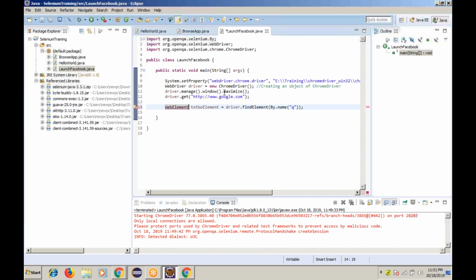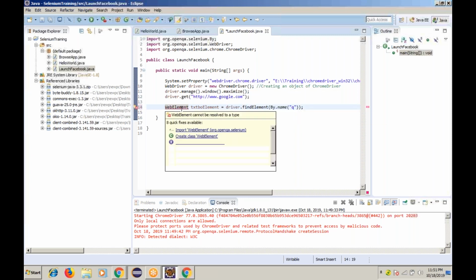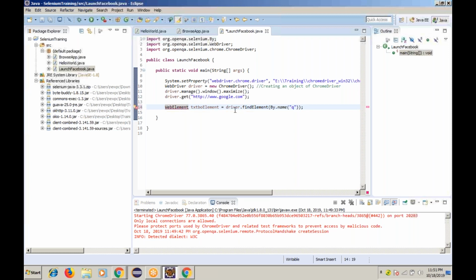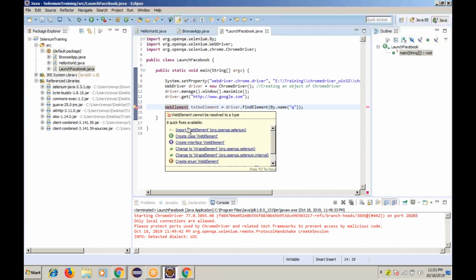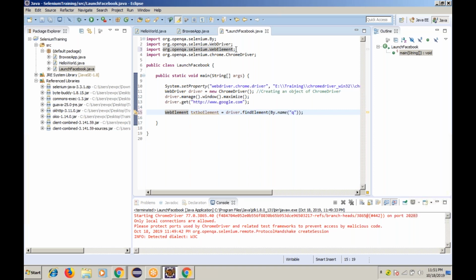WebDriver is for the browser. WebElement is for every control on the web page. That is what we call a web element. Just import this. Since we are using it, this gets imported, and one more import statement gets selected here.